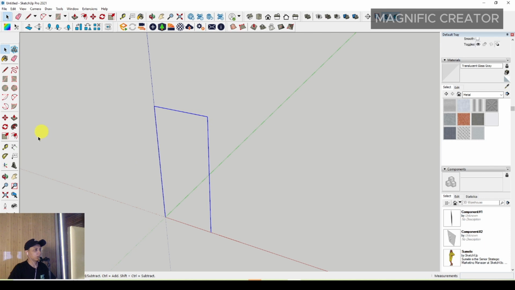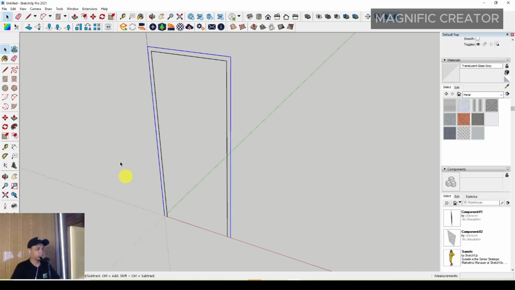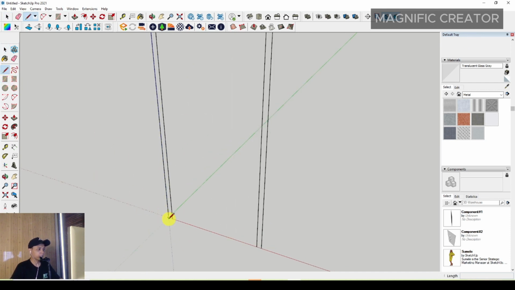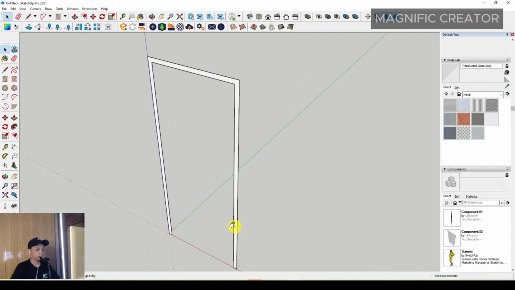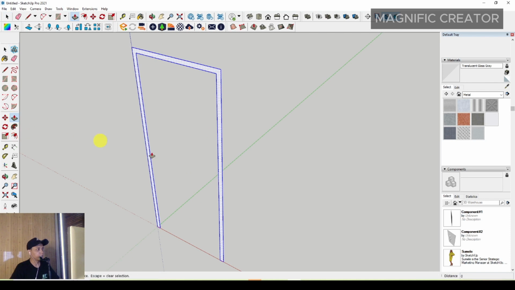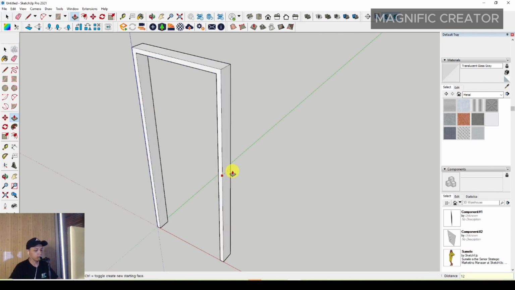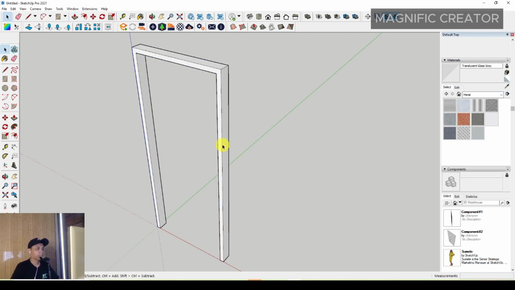And you can offset it inside around 50 millimeter. That's 50 millimeter, and then you can just select the line to complete it. So you will get a basic shape of the frame of the door, and then you have to push it to the back around 120 millimeter, and then you have to make it a group.